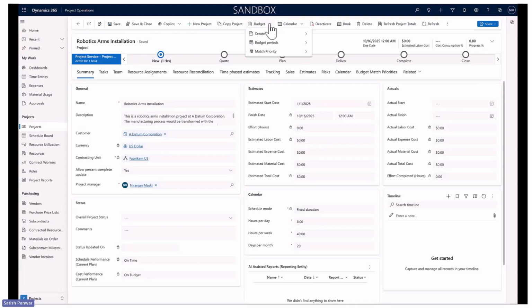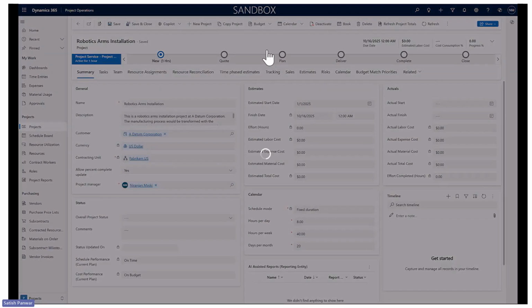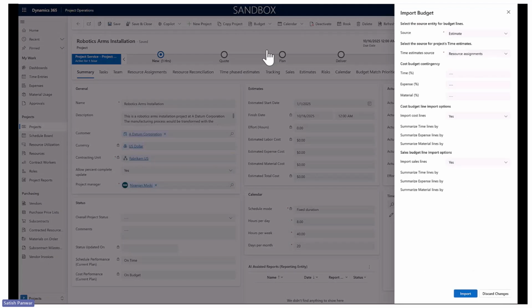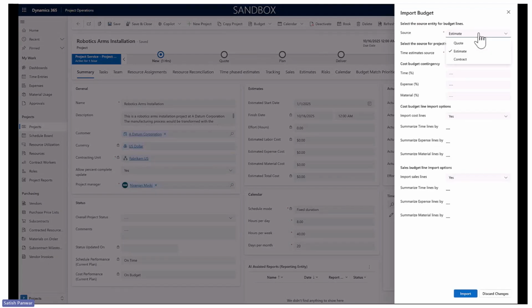Once you define your budget period, if on a time phase, the next step is for you to create budgets. You can create budgets manually, that means you can create them line by line, or you can import budget from multiple sources. There are 3 sources from which you can create a budget. One is estimate, another is quote, and the other is contract.